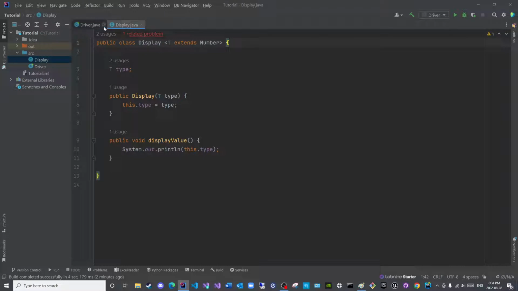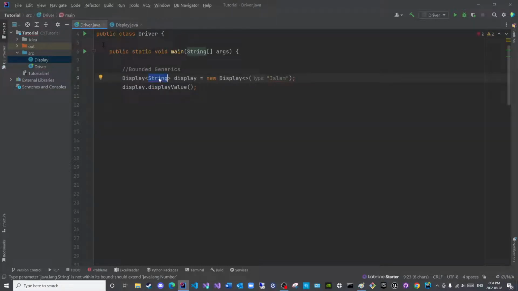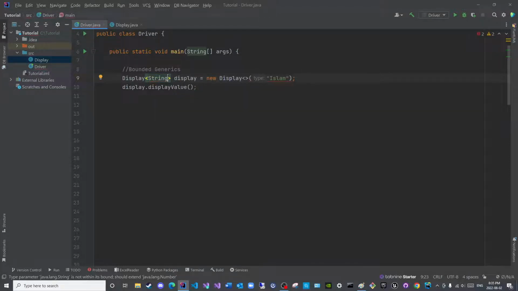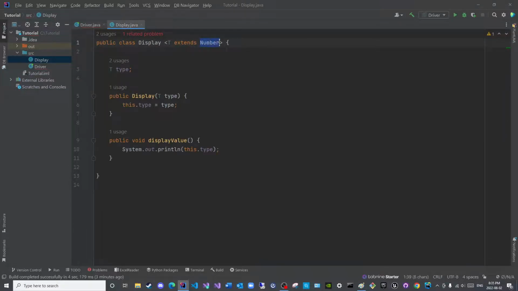Now we have an error. What is the error? As you can see here, it is not within its bound. The String data type is not within the correct bound. So what does that mean? I can only pass a numerical value. Why? Because type T is now related to the Number class.